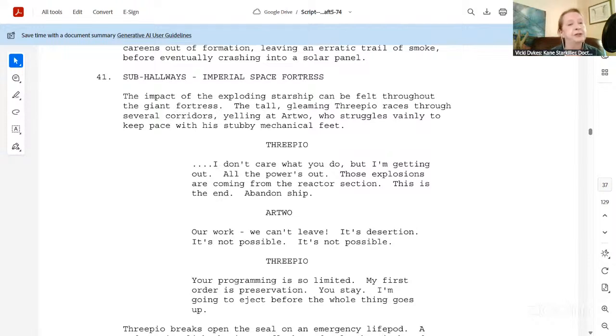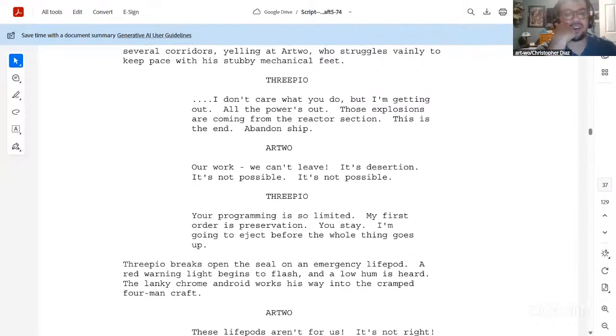Subhallways, Imperial Space Fortress. The impact of the exploding starship can be felt throughout the giant fortress. The tall, gleaming 3PO races through several corridors, yelling at R2, who struggles vainly to keep pace with his stubby mechanical feet. "I don't care what you do, but I'm getting out. All the power's out. Those explosions are coming from the reactor section. This is the end. Abandon ship." "We can't leave in desertion." "Not possible. Not possible."